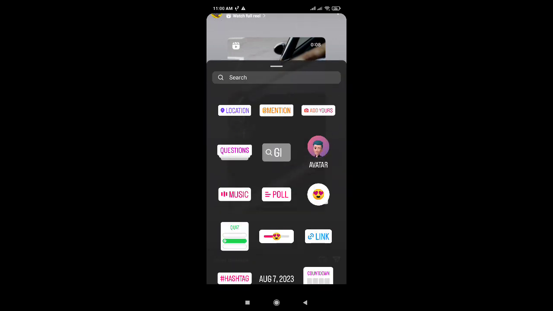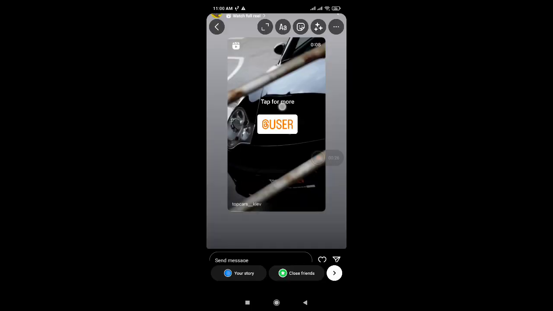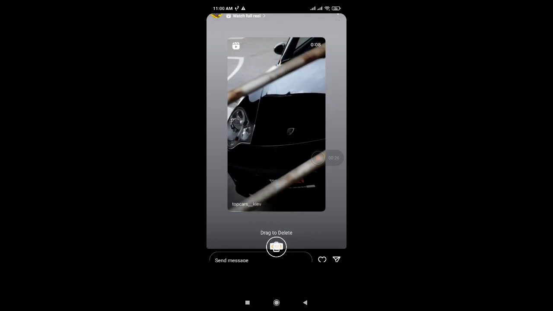Just hold and drag to delete here on the bottom of the screen.